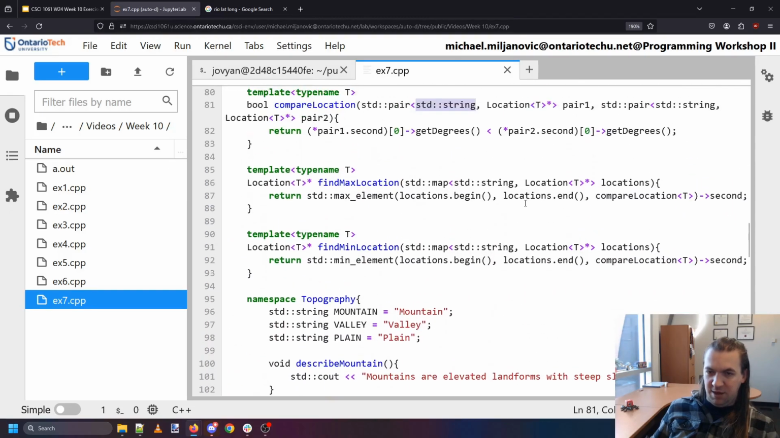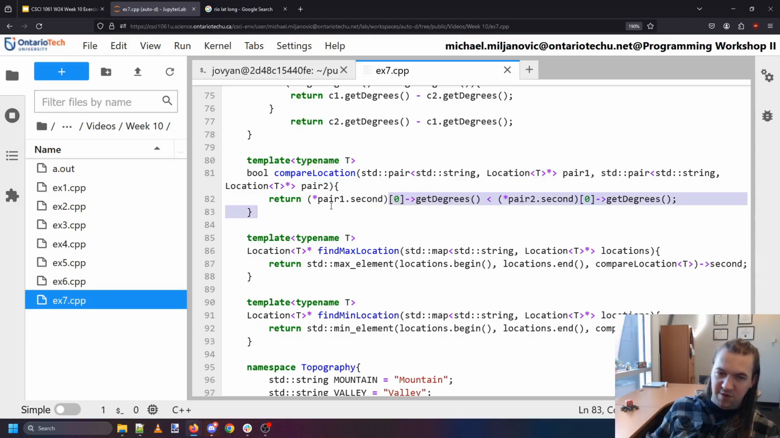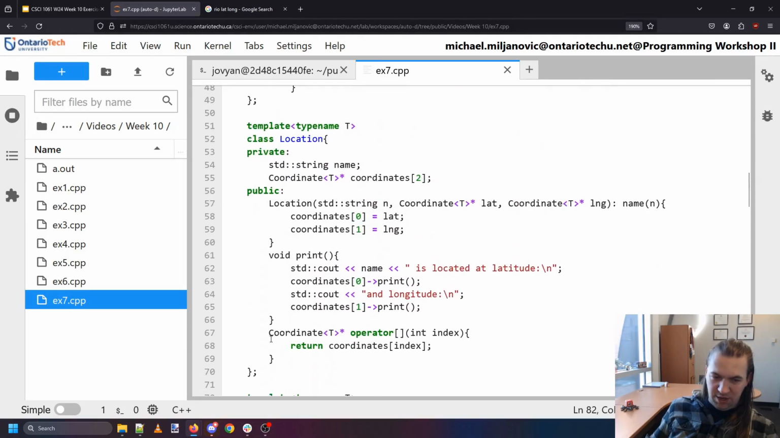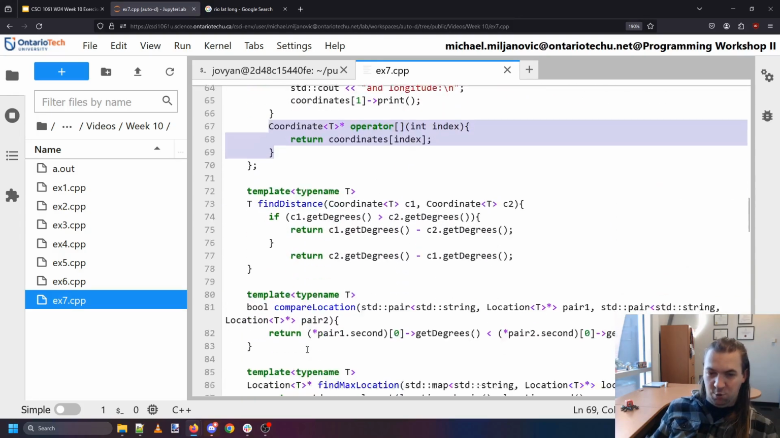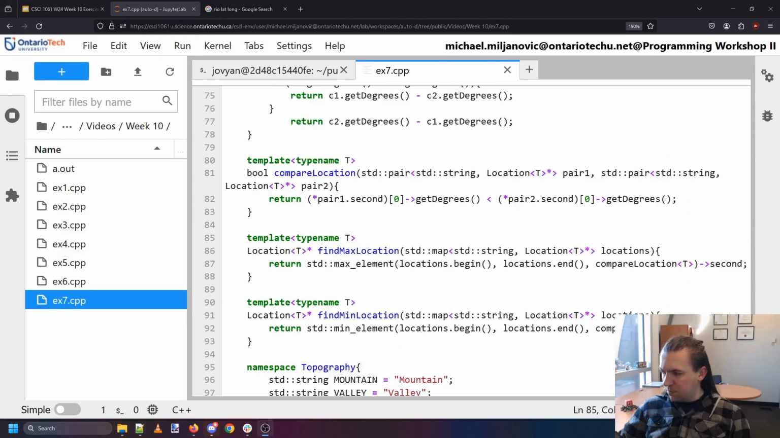Yeah, the second being the pointer. And because the pointer is the second part of my pair, I have to dereference it before I can use my subscript operator, which I overloaded here, to grab an actual coordinate. All right, we're almost done. There is one more to go.